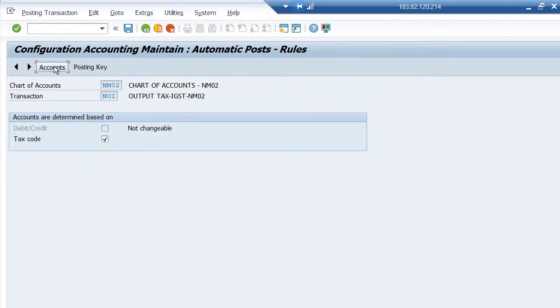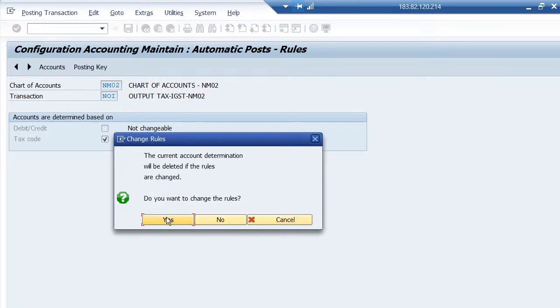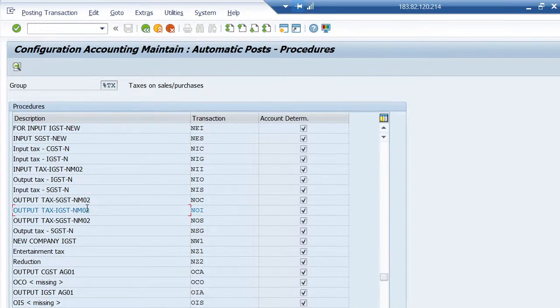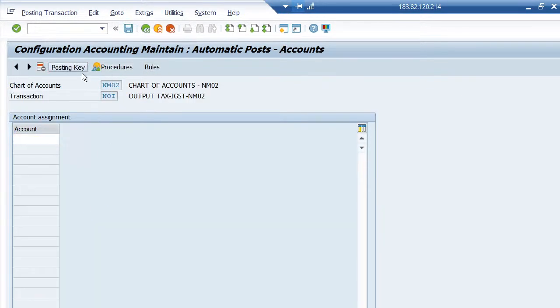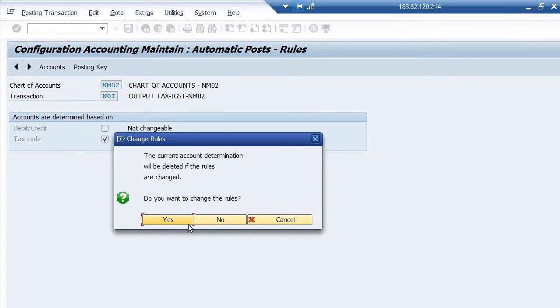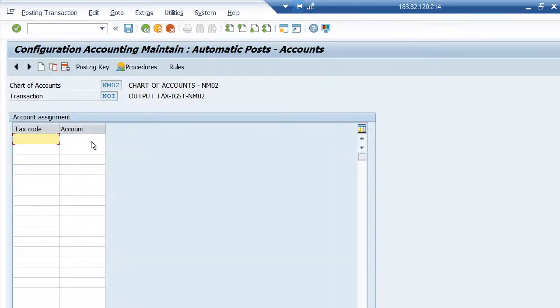Click on tax code. Now click on accounts. First posting key, debit and credit. Then click on rules. Click on tax code. Then go to accounts, save data, yes, yes. Tax code. Now for N0I, tax code is N1 and ledger number.